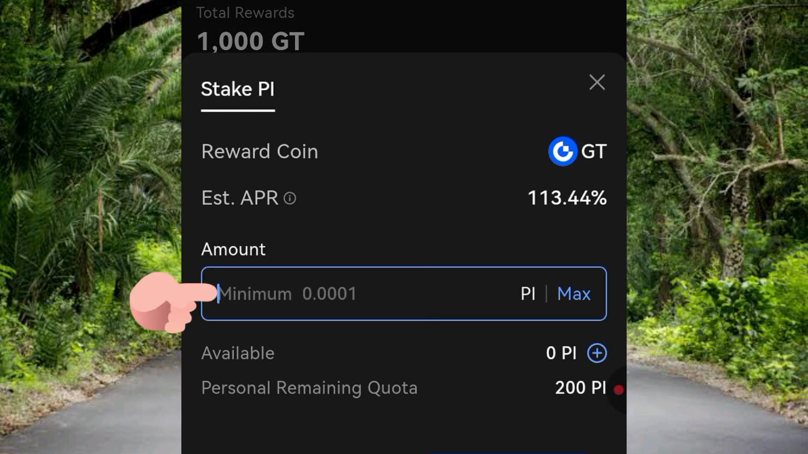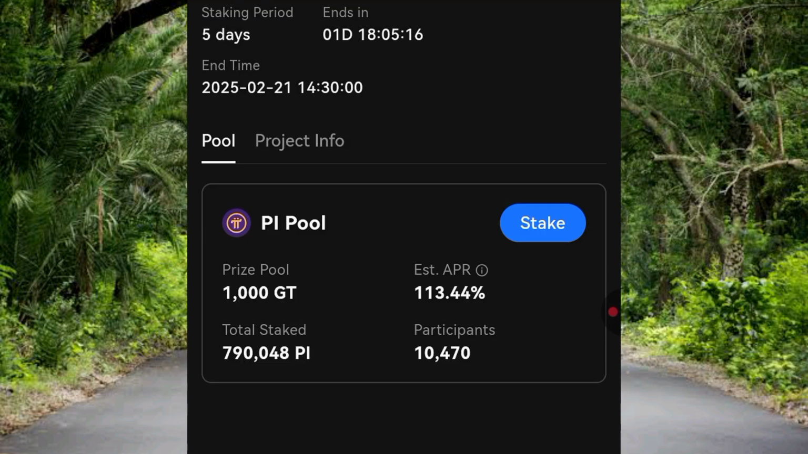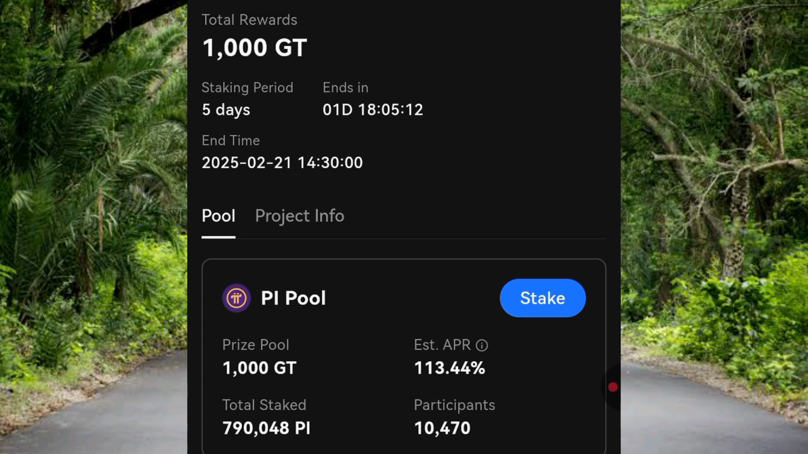Then you go ahead to input the amount of Pi token that you want to stake. Then you tap on confirm, and it will be staked. Then at the end of the mining period, you're going to be getting free GT token. One GT token is about 20 USD. So that's how it works. So guys, let me go back now.